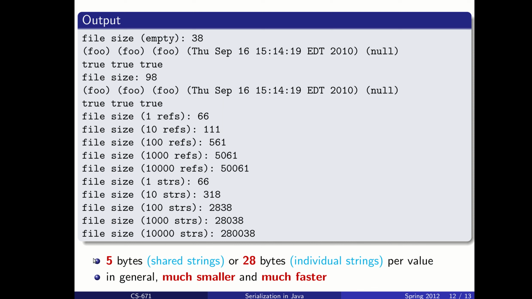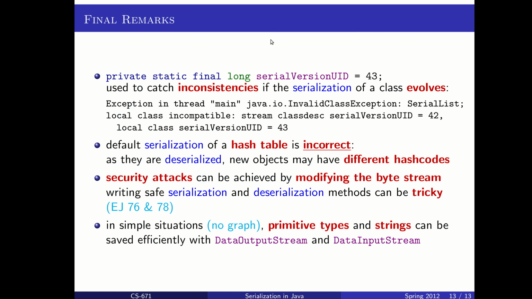So it's 5 bytes to store the shared strings or 28 bytes for the individual strings per value. The 5 bytes is because they're all referring to the same object, so it's just the reference to tell us that that's the object they're referring to, whereas the 28 bytes stores the actual string's data. In general, this will be much smaller and it will be much faster, again, because it's not having to recursively call and follow all those references.